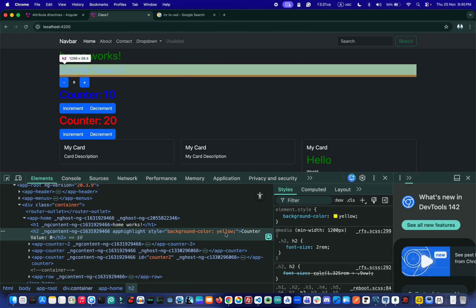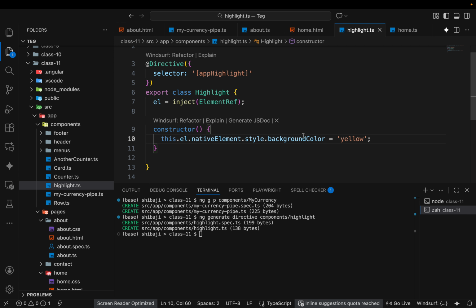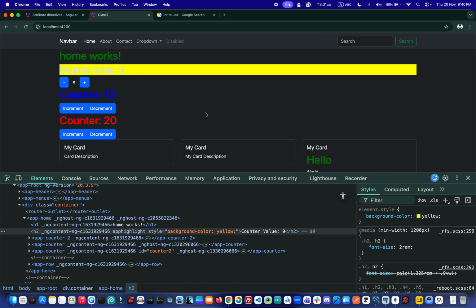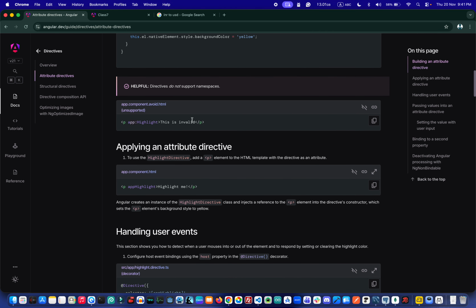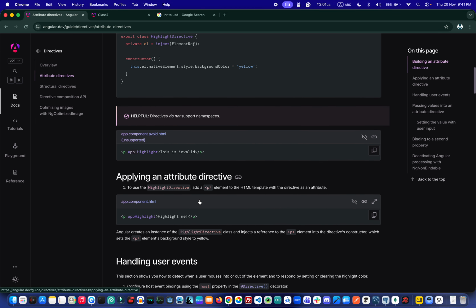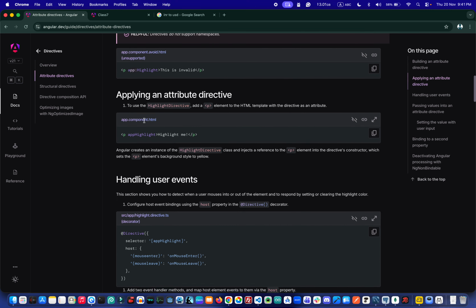Understood? Yes, sir. So this is the syntax which actually comes from here. This is visually updated, but it is not a structural part. It is just applying extra UI part this way.